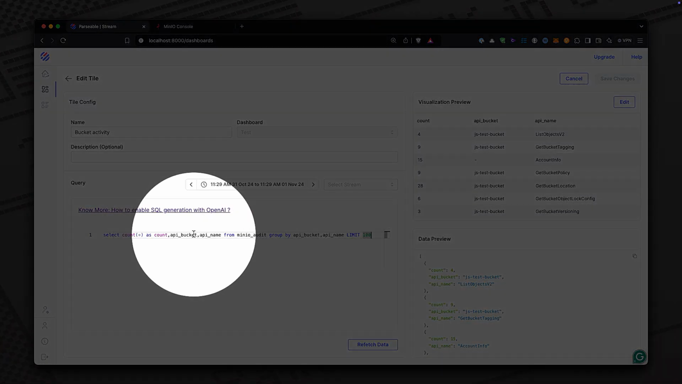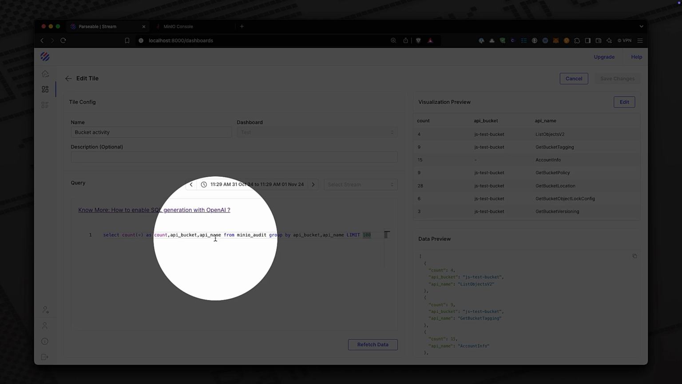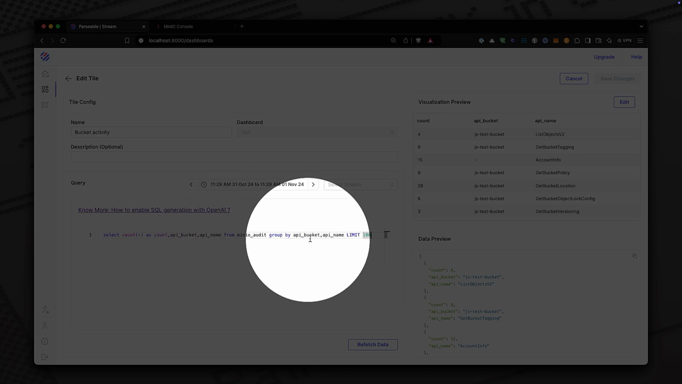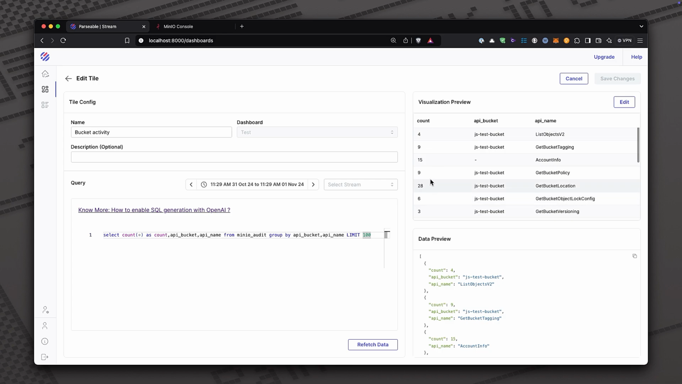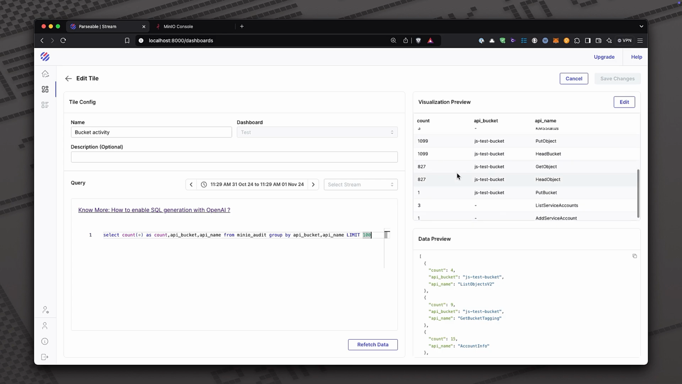In this case, it's pretty similar to the last one. We get a count of the API bucket and the API name. So the bucket it went to, which is going to be the same one each time, and the method that was used, grouped by those two. And in this case, we display it as a table. So the vast majority is put get. I mean, you saw this on the graphic already.